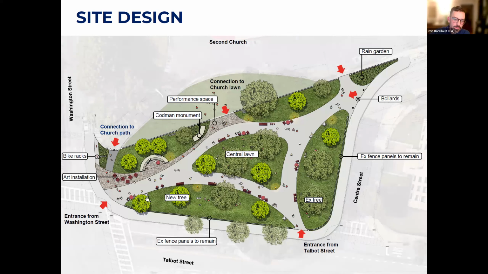Yes. So we have receptacles right here towards the entry at Washington Street. We have another one over at Talbot Street, and then another over here at the Center Street entry. So the thought is that we keep them close to the entries for easy access for maintenance. Our typical maintenance regime is to pick up trash once or twice a week. So once this park is constructed and open, that would get looped into the regular maintenance schedule.